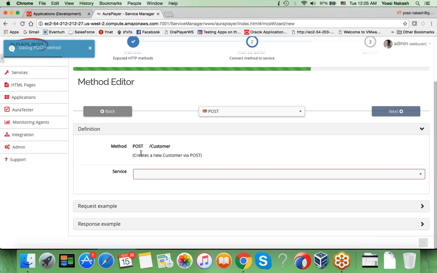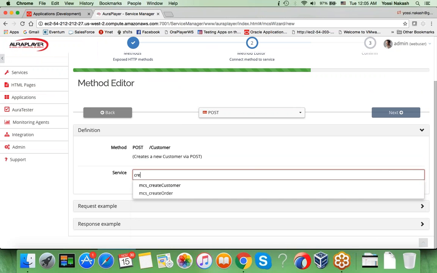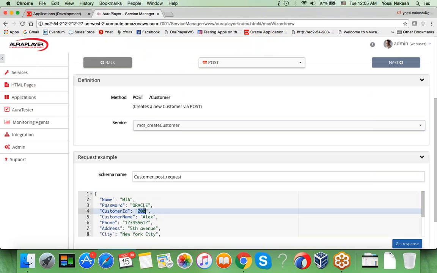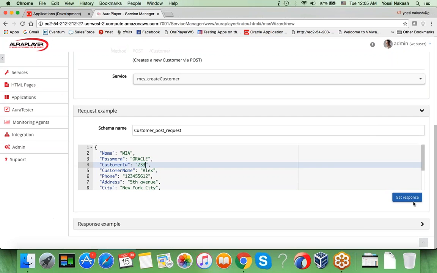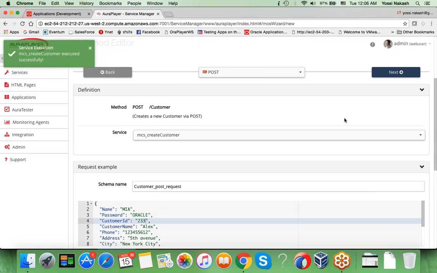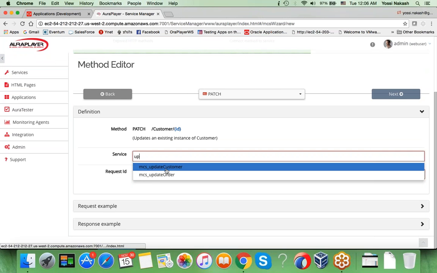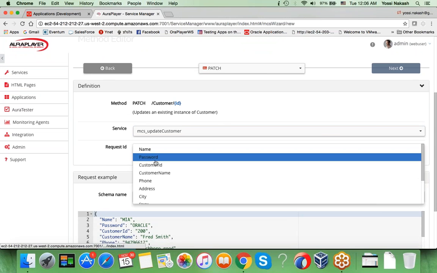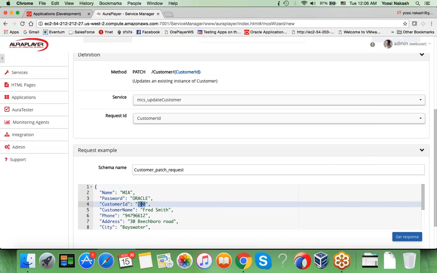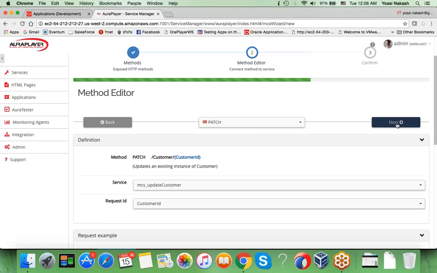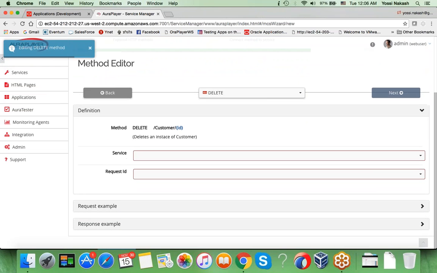Let's go next. We have create new customer. Let's select the create customer, and let's enter the data. I want to create customer ID 233, get response. Next, we want to update customer, again by customer ID, and let's update 233, get response. When we call get response, again we get the sample response data, and we create a schema from that response.